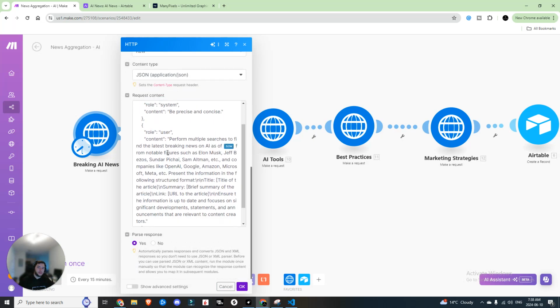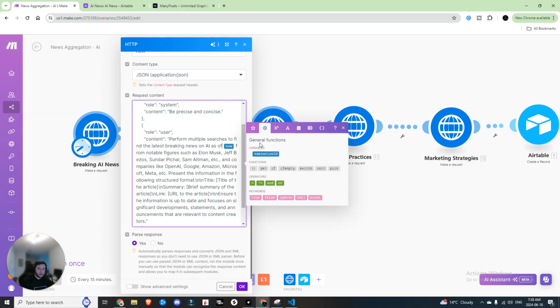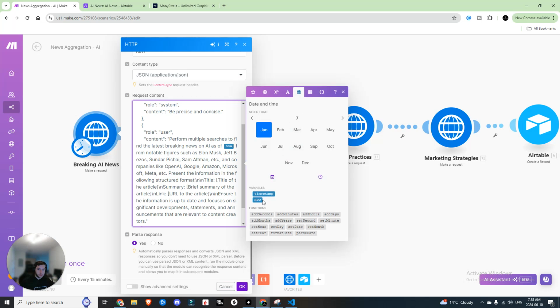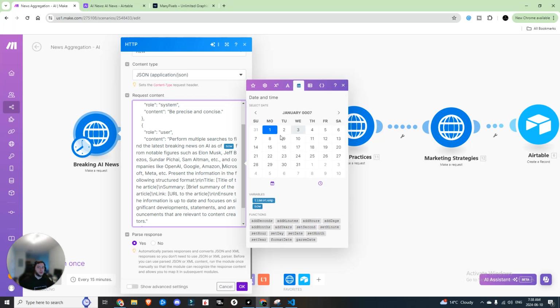And then the role is set to user, and the content is essentially saying perform multiple searches to find the latest breaking news on AI as of now. The way I got that "now" is you go in here, on the calendar, and you can just click on what's going on here. There you go, now, right? And then it'll bring in that variable.